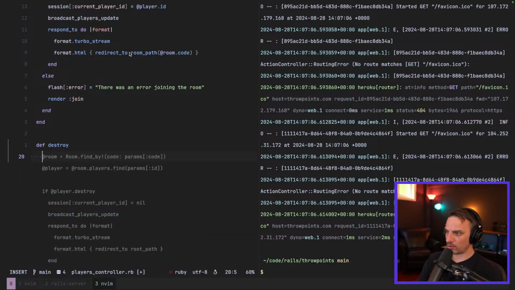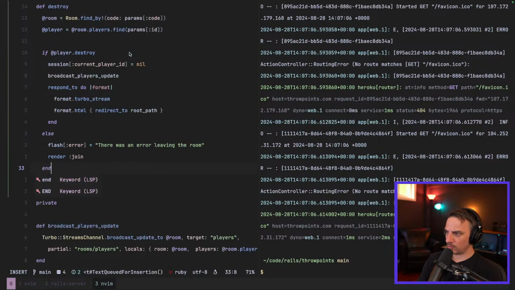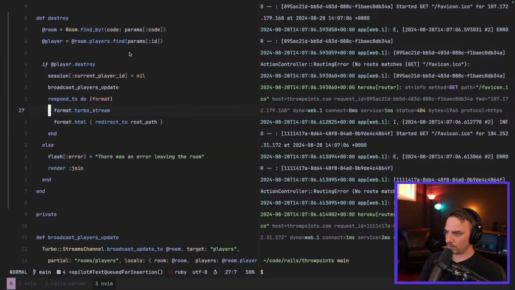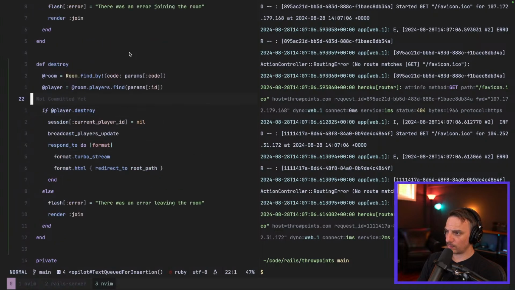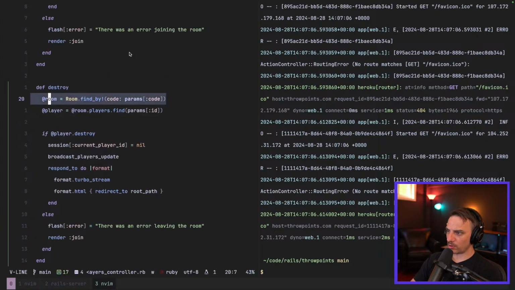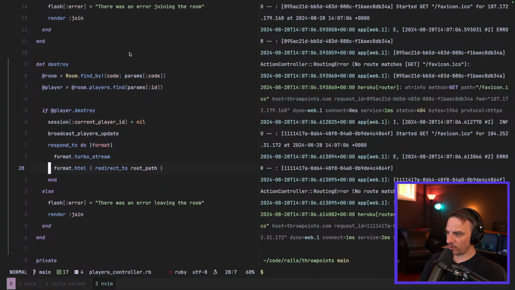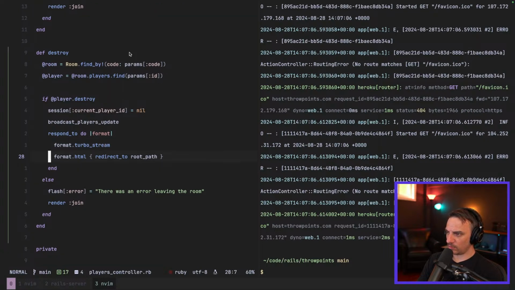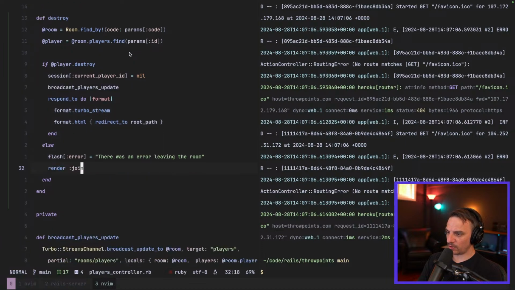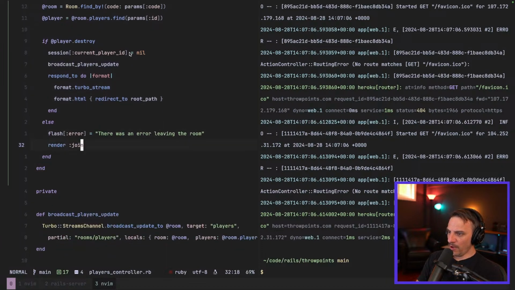What do you got for us, Copilot? Okay, so we're going to grab the room by the code. We're going to grab the player. And we're going to destroy the player, clear out the current session, broadcast the update to remove them. And then for this player, we're going to return back to the root path. Otherwise, render join.